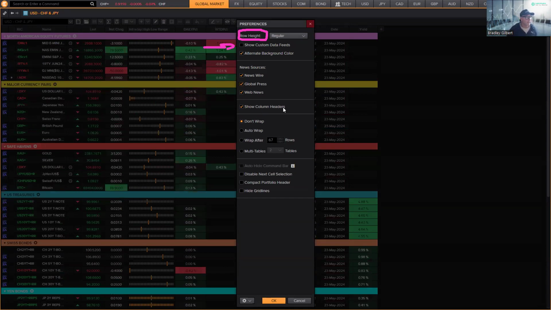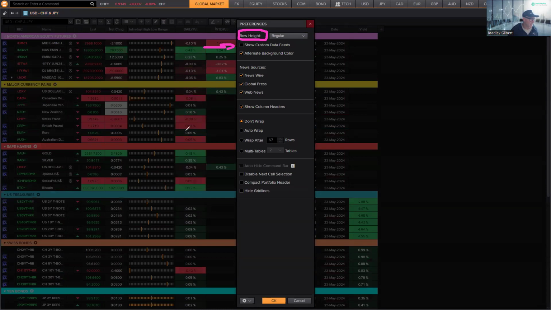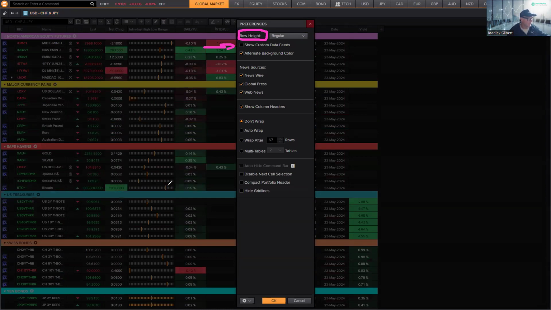News sources. Now, this is the important part that you were just asking me there about the pages. Now, with MetaStock, right, these are one big giant page. And so at the moment, because I've only got enough data in the screen, I put it as don't wrap. But if I want to see this thing, I can do auto wrap or wrap after a certain amount.